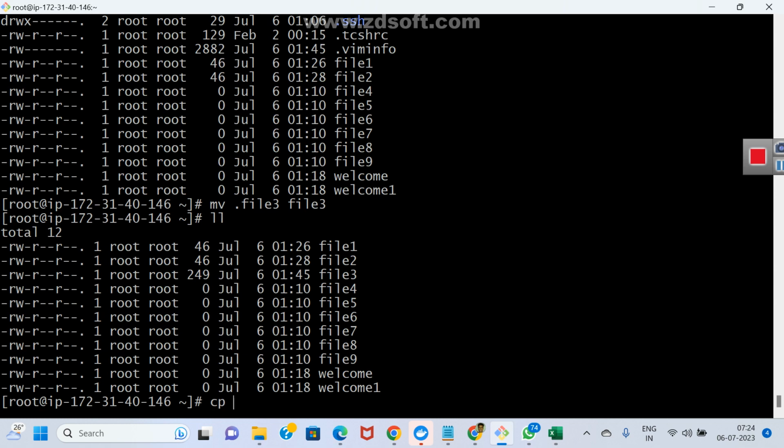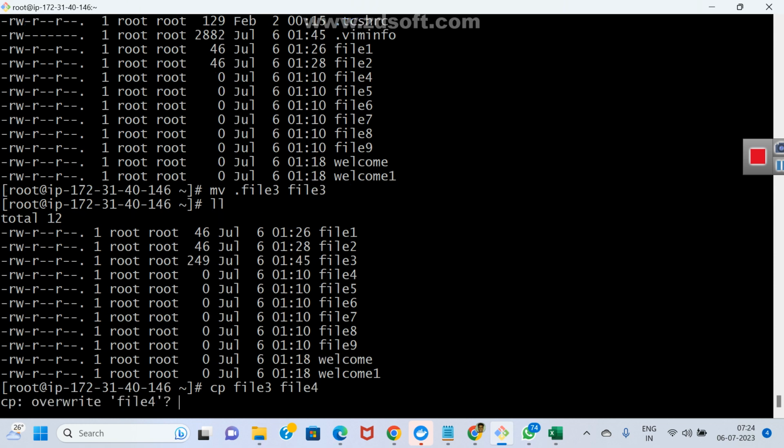cp file3 to file4. File4 is already there, right? Yes, file4 has nothing in it. But it is asking whether to overwrite file4, because data may be there.